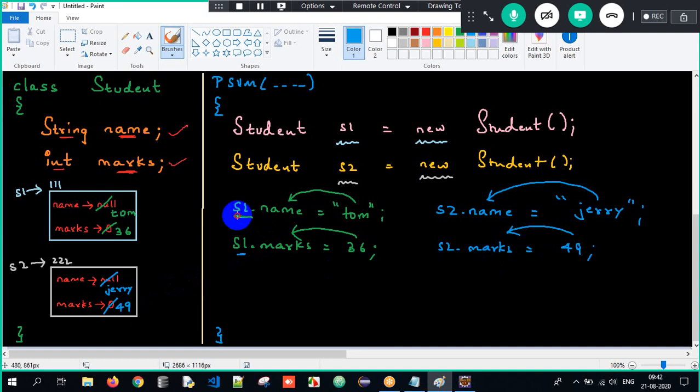So s1 is pointing to the student1 object, and s2 is pointing to the student2 object. But copies of name and marks will be there in both the student objects here, right? After that, I will just print it.